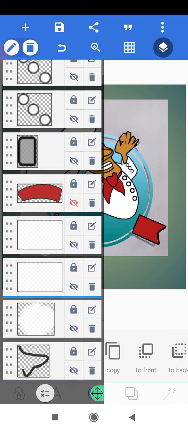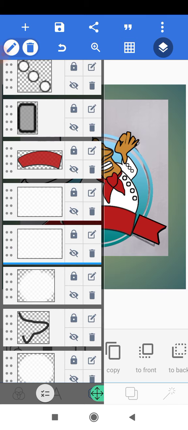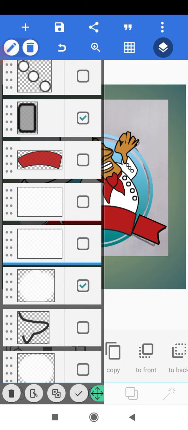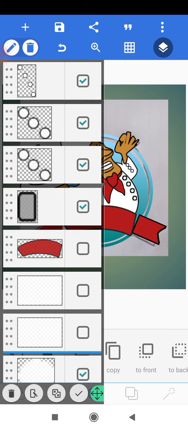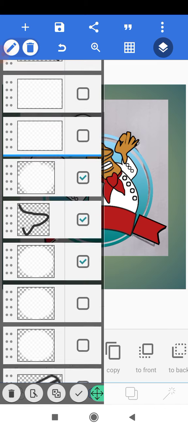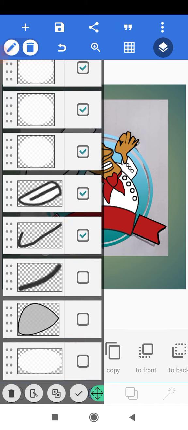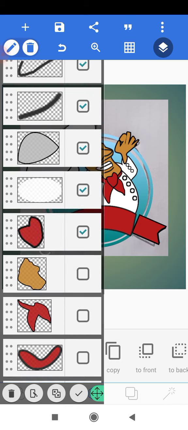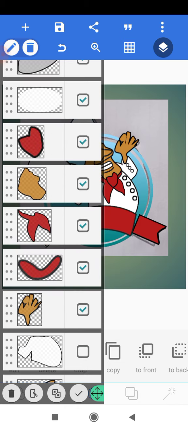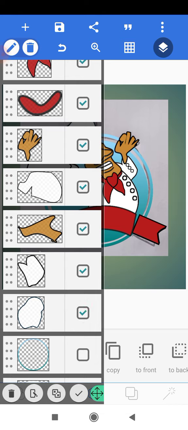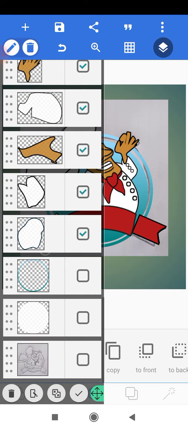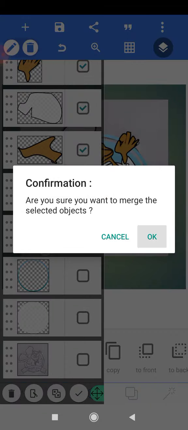So I'll just hide this. Okay, so apart from these three, I'm merging the whole thing apart from those three. So I'll merge all of these together, and these two, I'm not merging these circles, so I'll just merge this together.